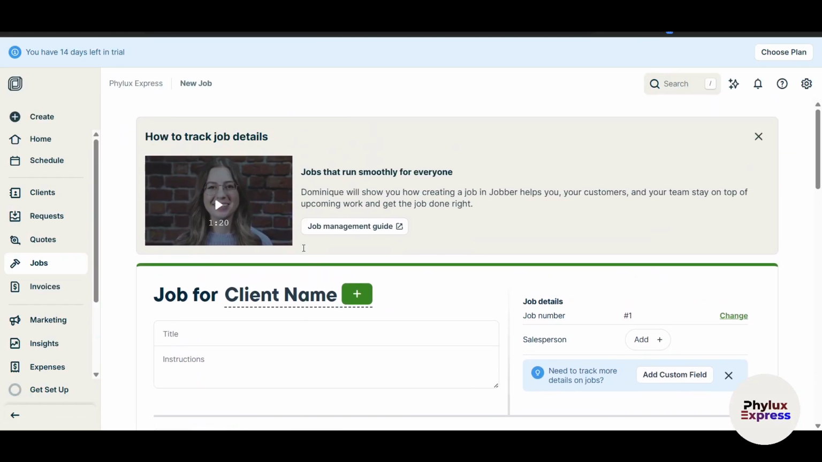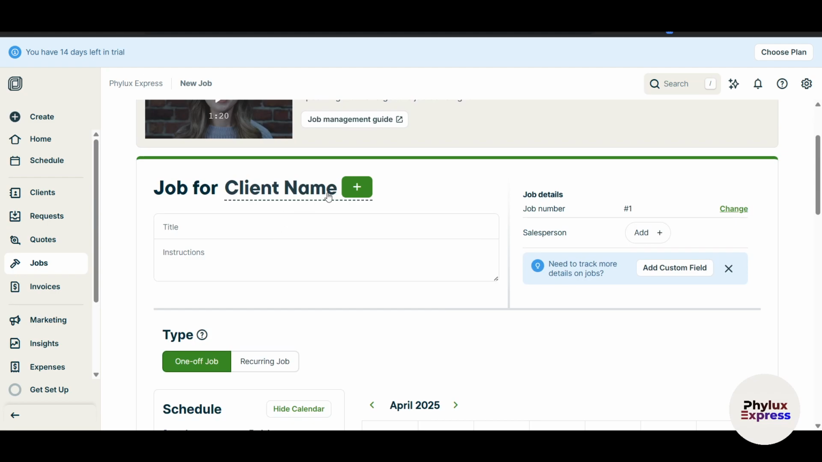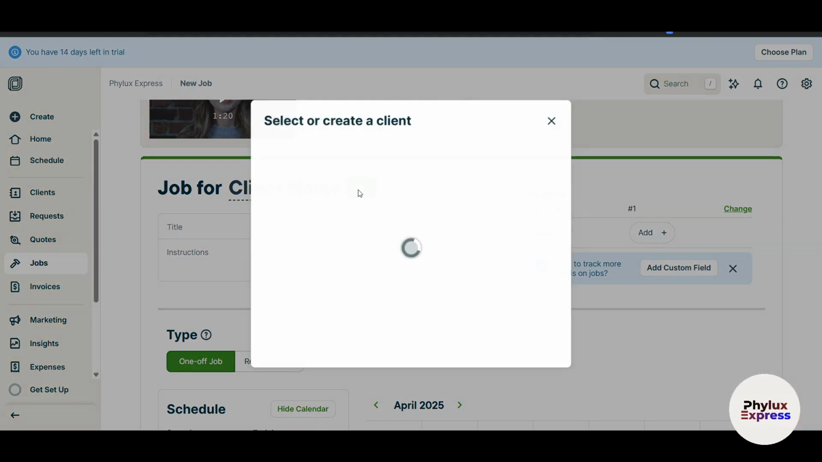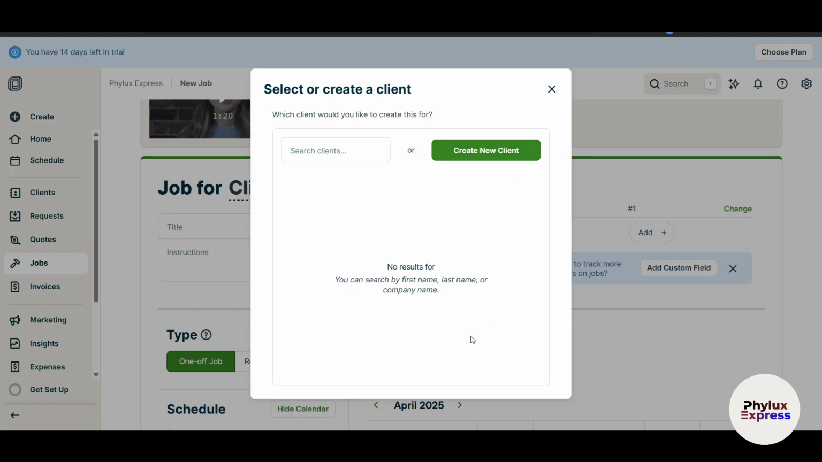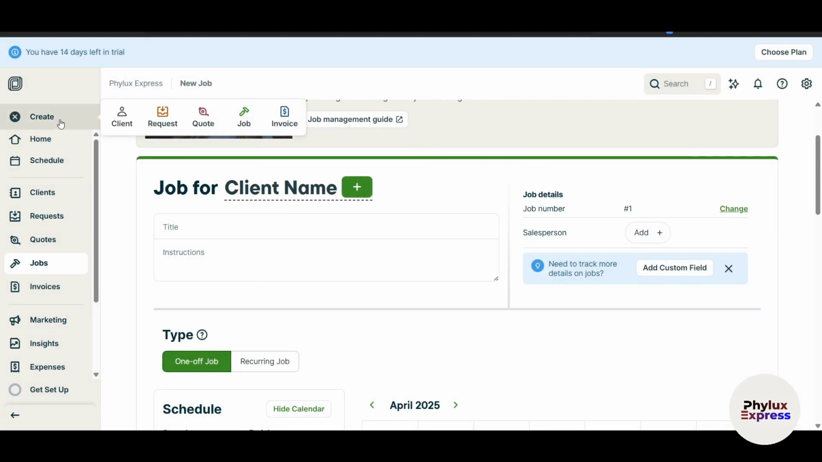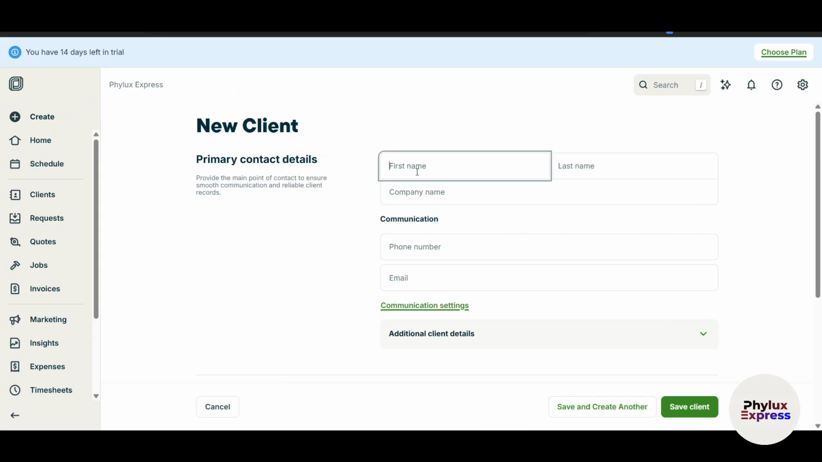First of all, to create a job, we need a client, right? I don't have any client, so we can just create a client. You can directly create a client from here. You can import a client, or you can tap on create and come here. So let's first of all create a client here.